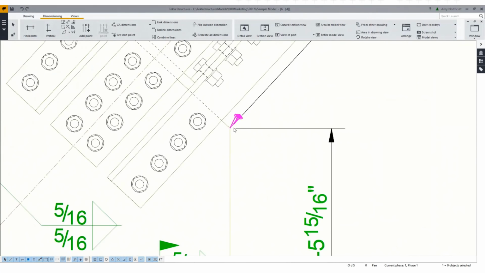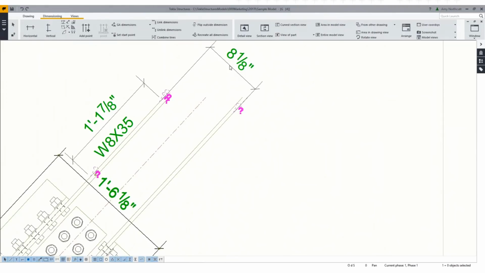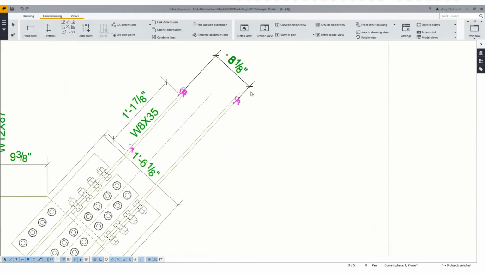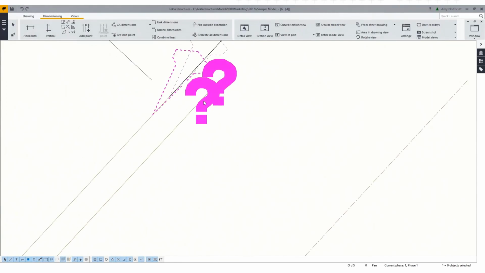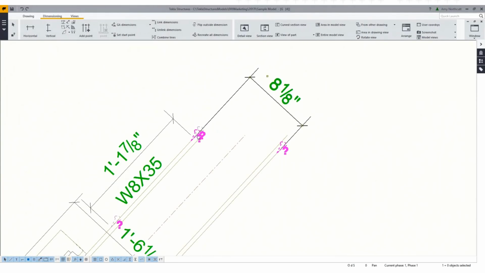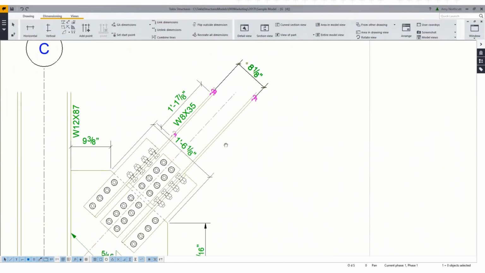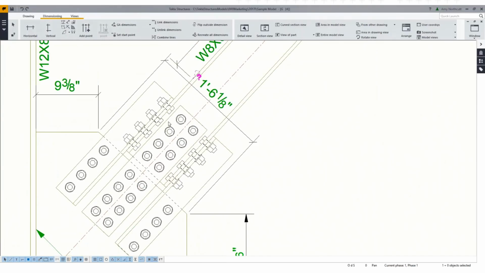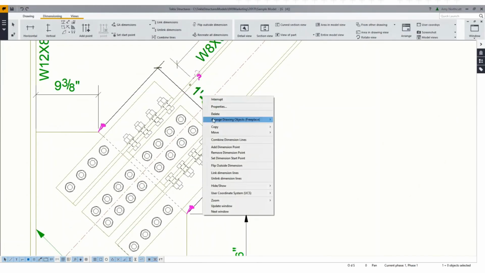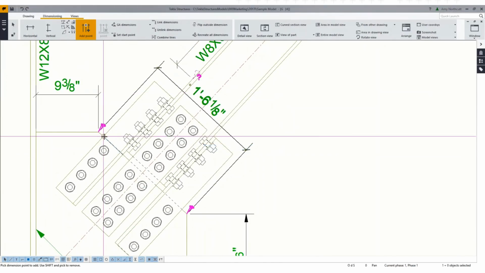The last thing that I want to note here is the associativity of the dimensions. As long as you see a tack mark, you know that these dimensions are going to update. Now these dimensions here, you can see those are not actually associated with the edges of that brace. And so I'm going to be very careful when looking at those and assuming that those are going to update if my brace dimension changes.